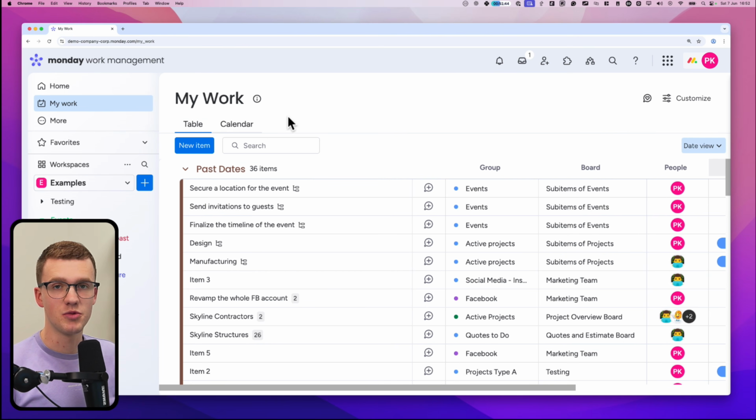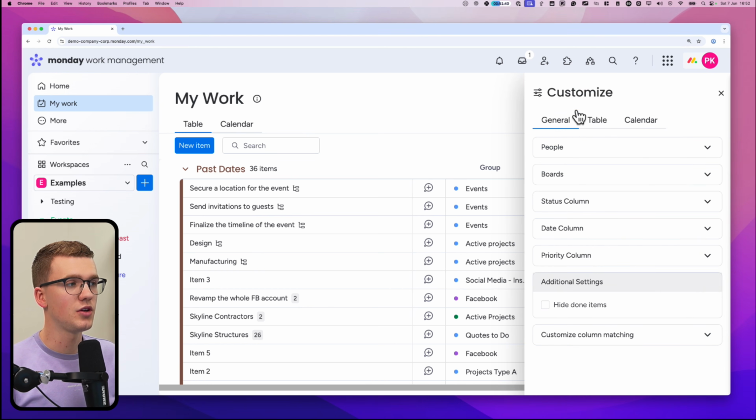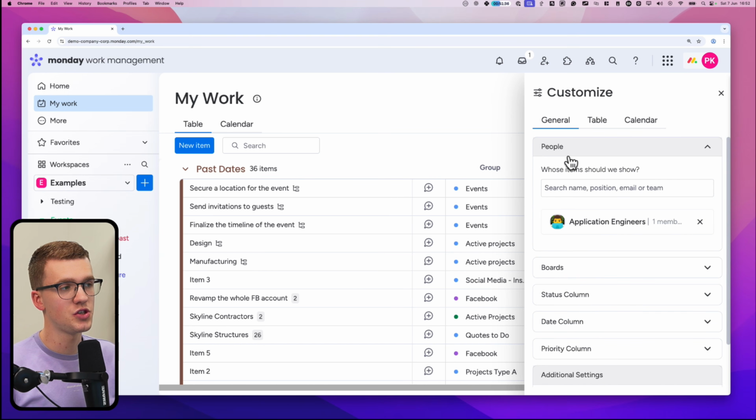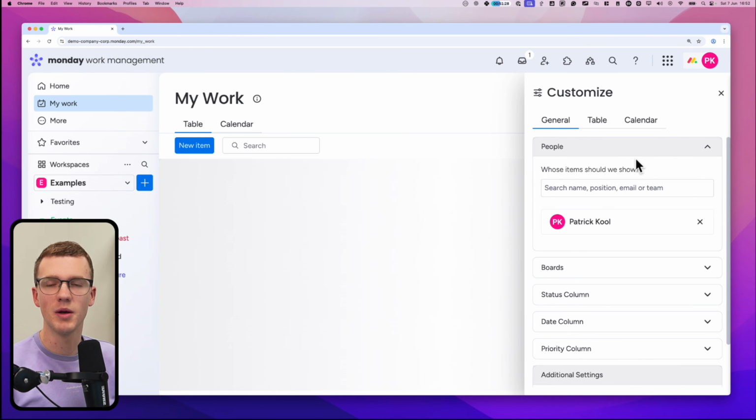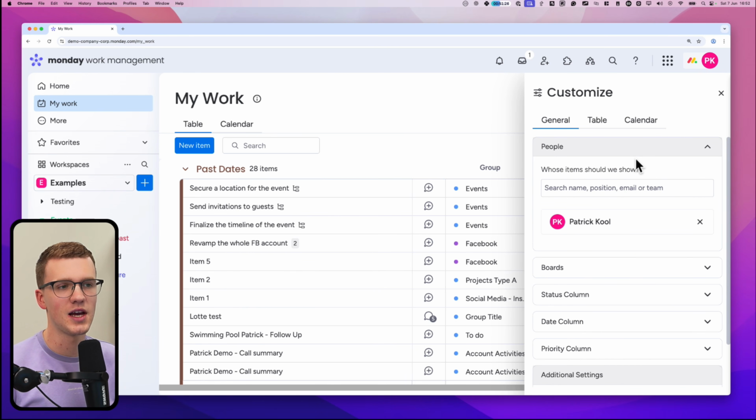If you want to make some changes, you can do so by clicking customize on the top right. And here you can do a few things. First, on the general tab, you can change who you want to see the tasks for. In my case, it's all the application engineers, but I can also add myself. I can remove, for example, an application engineer. Now I only see the tasks that are related to me. You can also do this for colleagues, of course.